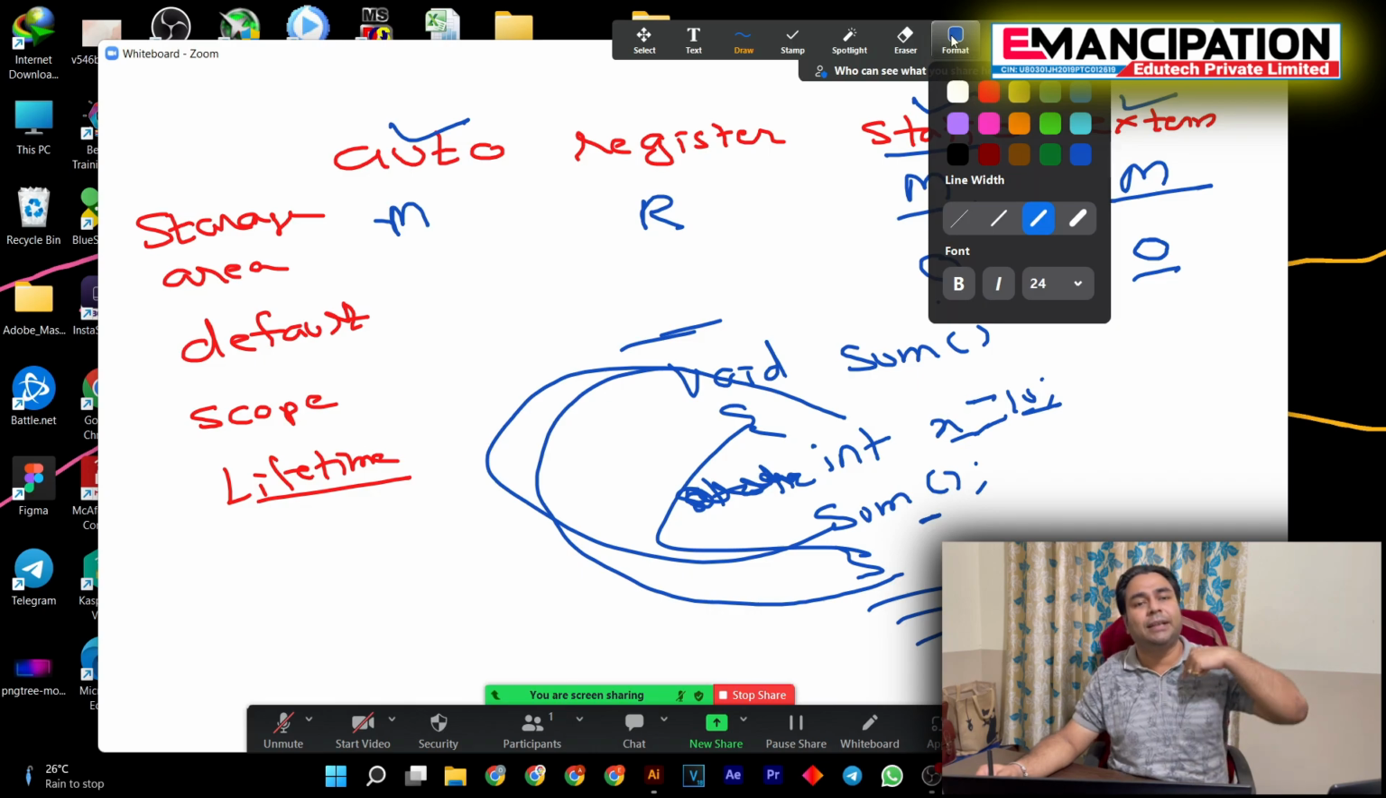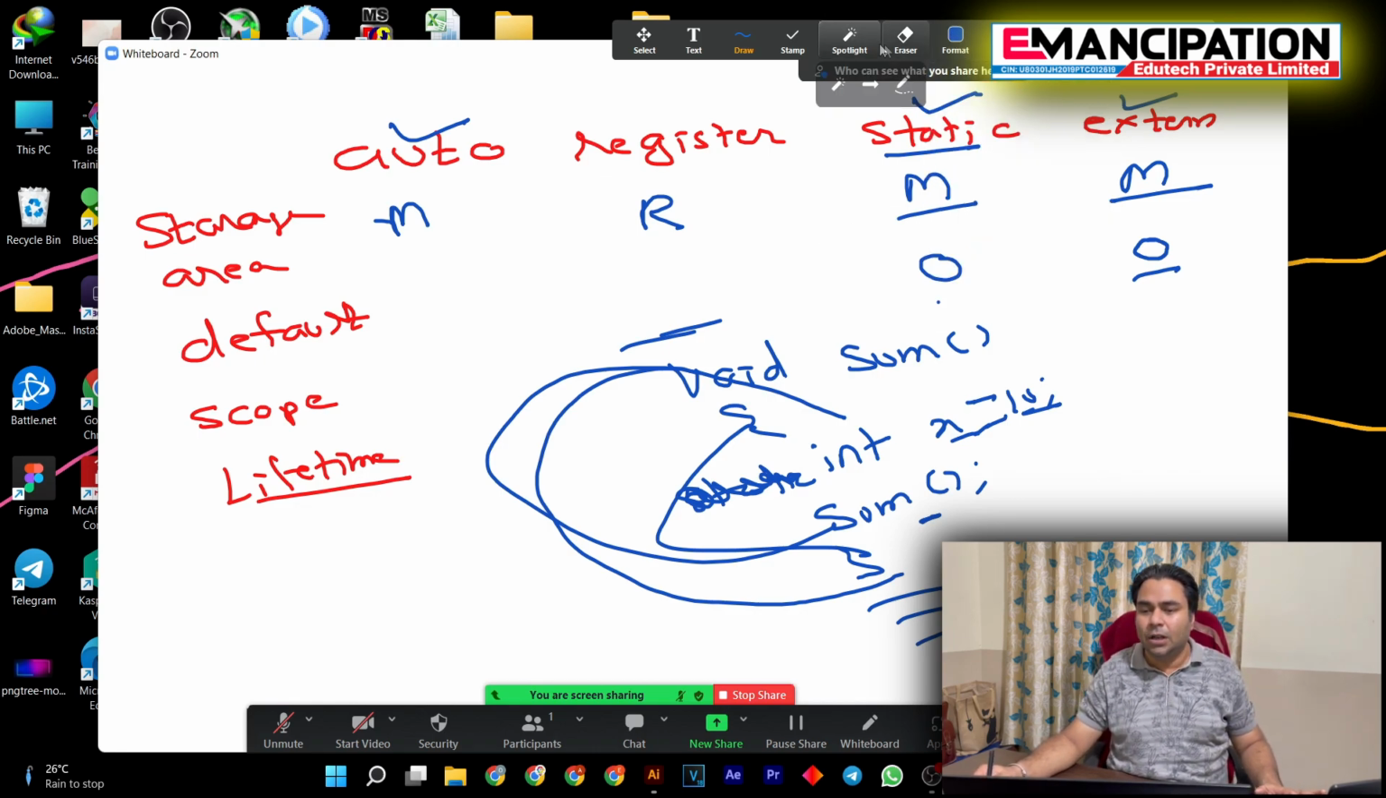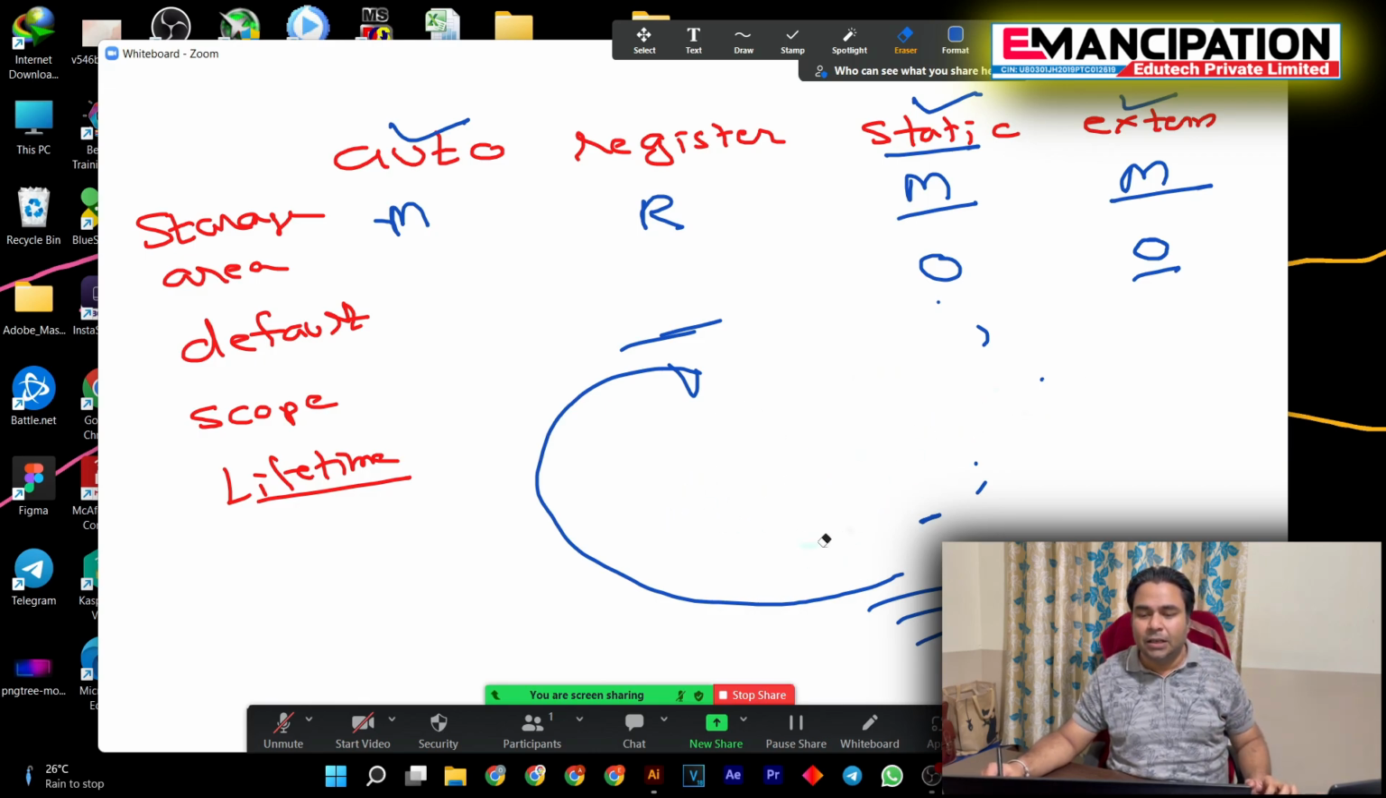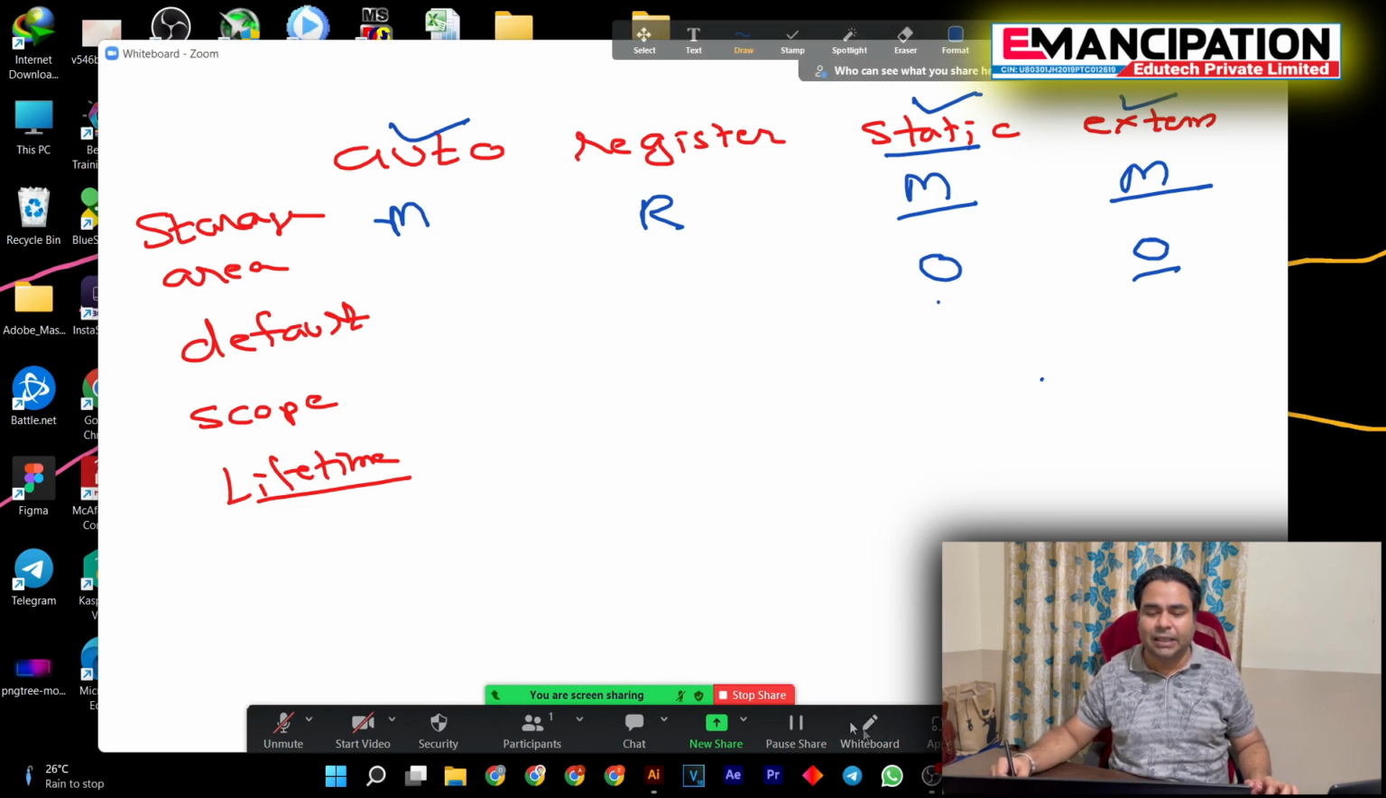Means the variable will be created with the program and deleted with the program. Once the program is deleted from the memory, all the static variables and all the external variables will automatically get deleted from the memory. Now one last thing I want to mention here is that let's complete this table, because I think that remembering this table will be easier for you in the near future.